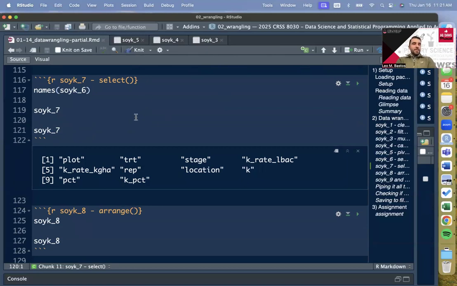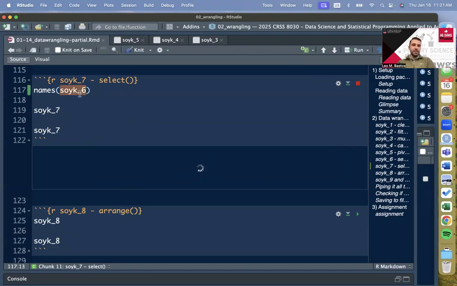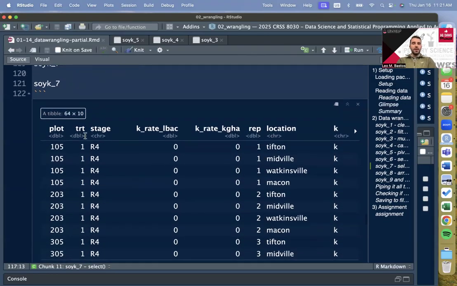So, I mean, we could make different decisions here depending on which way we argue, but I would argue that we really need location, rep, potassium rate in kilograms per hectare, which is our treatment, and then KPCT, which is our response variable. Those are the minimum ones, right? If we look at soy K6, which is the latest version right now, plot number at this stage, we really don't need it anymore. Treatment, we really don't need that treatment number because it's the same information. I mean, it's not the same information, but it's the same equivalency to potassium rate kilograms per hectare, right?